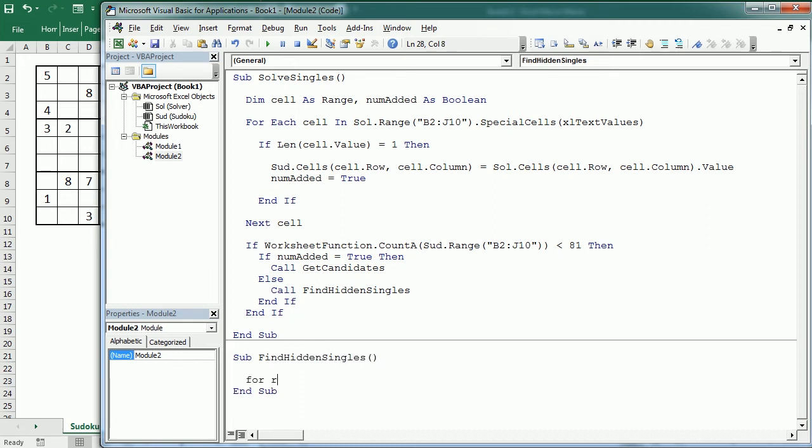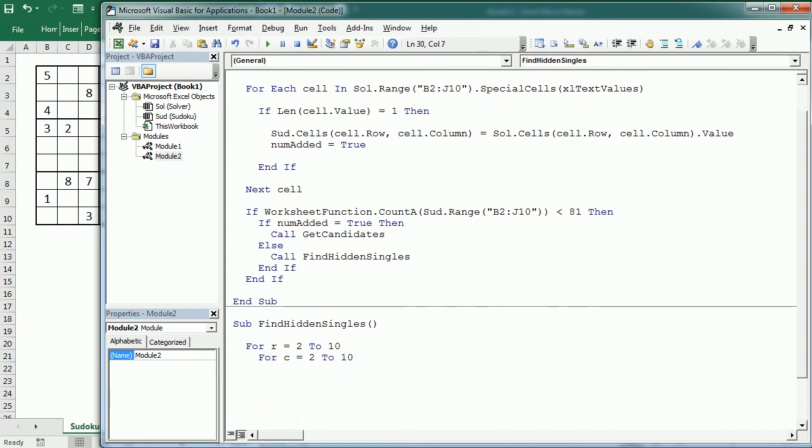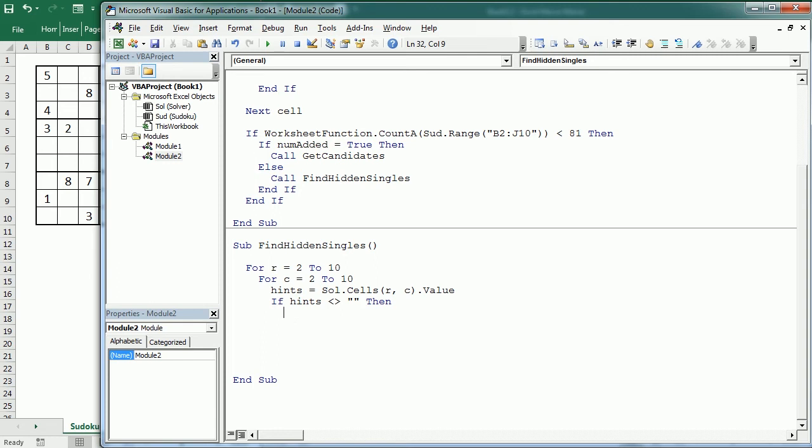So for r equals 2 to 10, looping by row, then for c equals 2 to 10, the hints is the value in each cell for row r and column c. So hints equals solver.cells(r, c).value. And now if hints is not empty, so if we have some hints in that cell, we loop for each number within those hints, within those pencil marks for that cell. So for i equals 1 to the length of the hints, so if there are 3 hints there, this will loop 3 times, one for each number.